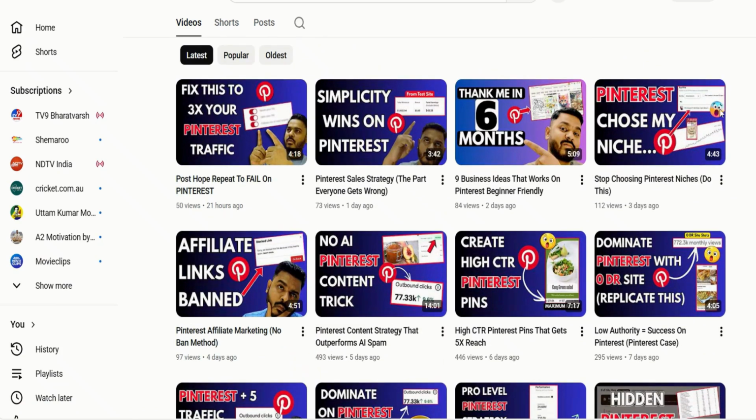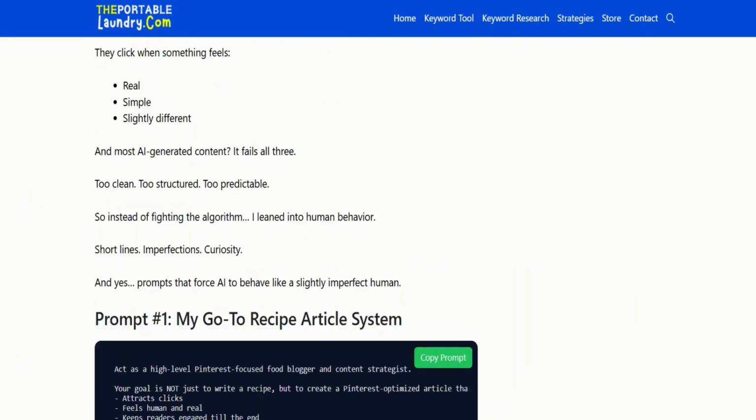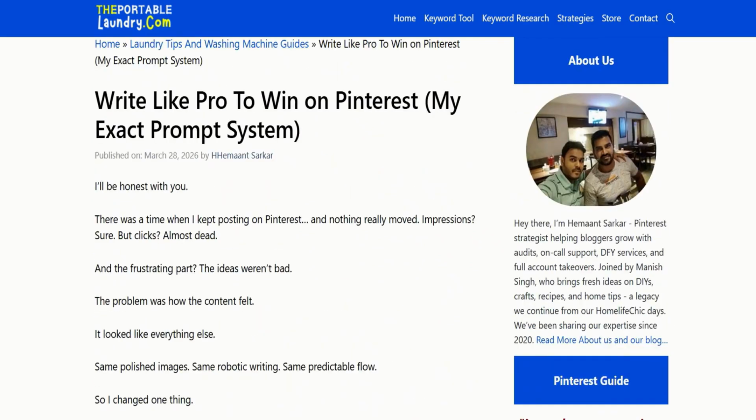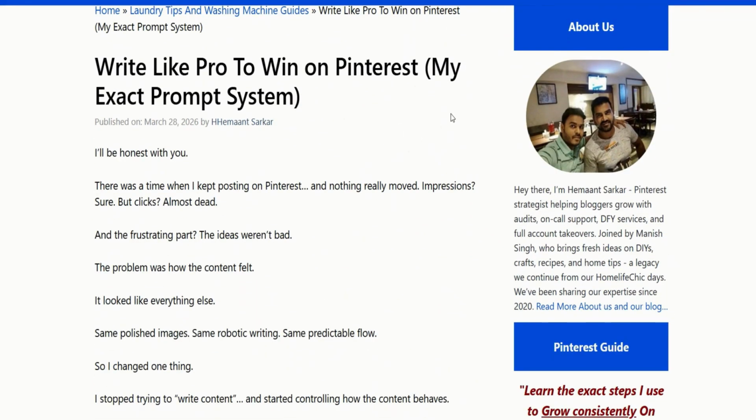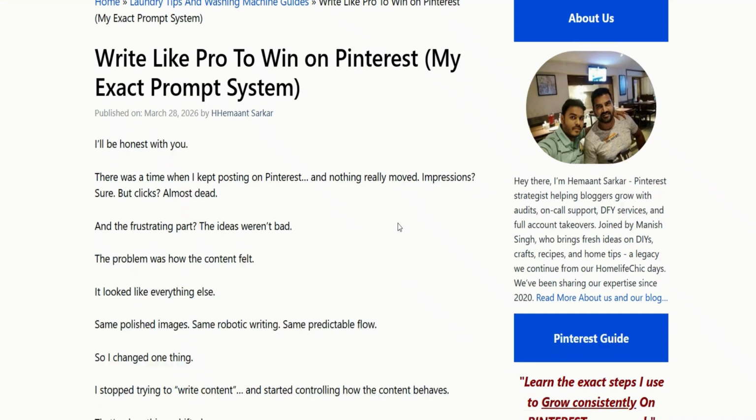Here's the issue most people don't realize. Pinterest is not about effort, guys. It's about how your content feels. You can have the best recipe, but if it looks like everything else, nobody clicks. Too polished and it looks fake, too robotic and people will leave. So what I started doing is controlling how the content is written.